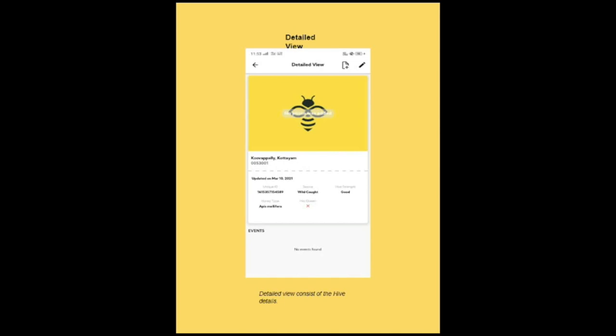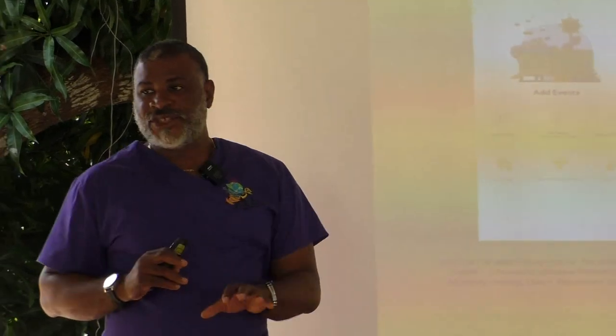So this is just the general detail view, which you'll see after you've inputted all the information. You'll get a general view like this, which consists of the hive details, the apiary location, the date the information was uploaded into the system, the ID number, the source of the hive, whether it was a wild captured hive or a hive you created, the strength of the hive, the species, and whether or not it has a queen.